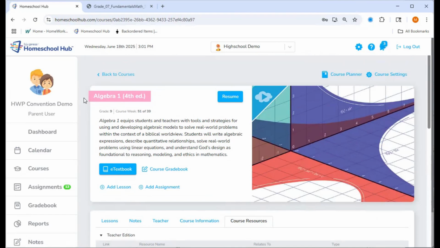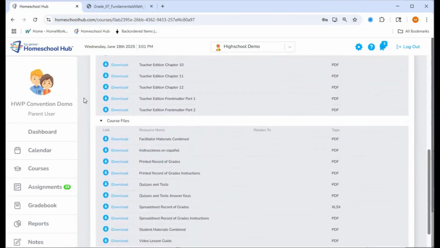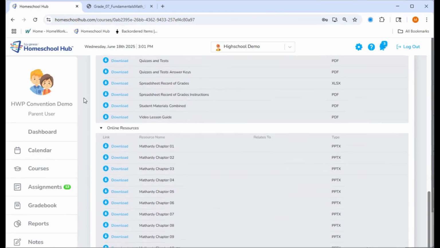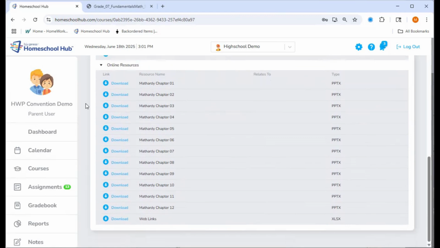The fourth edition of Algebra 1 will have very similar course resources to what we've been seeing in the other courses. You'll have the full teacher edition. You have similarly named course files, but these ones are specific to Algebra 1. You also have your Mathody review games. And finally, our new item is the web links.